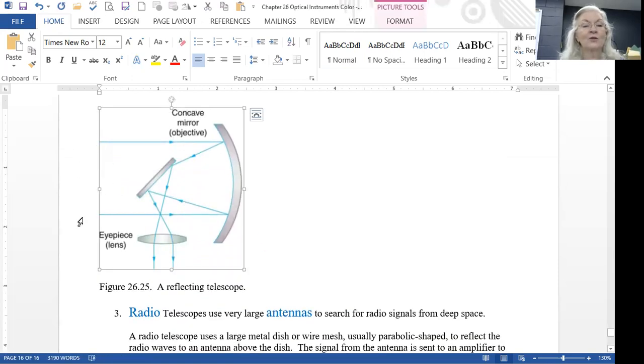So your object is way out in space somewhere. The light comes in, hits the curved mirror, hits another mirror, hits a lens, and then you see the image. This mirror system allows you to collect more light than you would normally be able to collect if you just used lenses. So it's more popular when you're trying to view things that might be very faint.